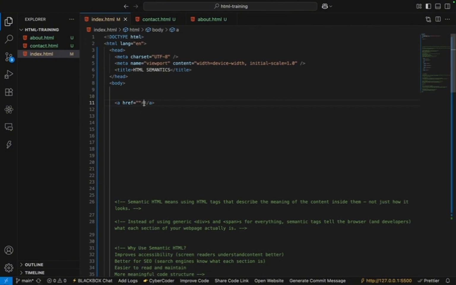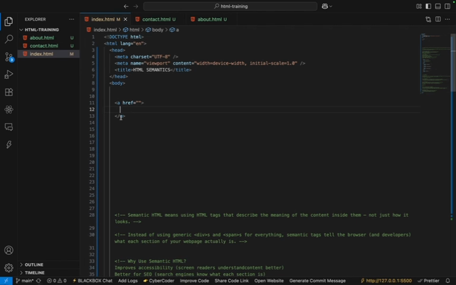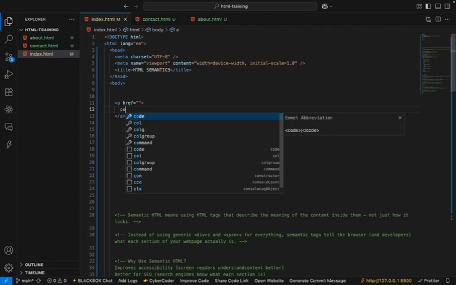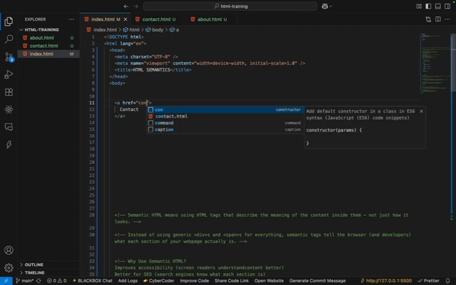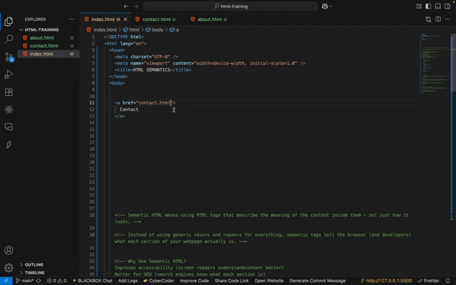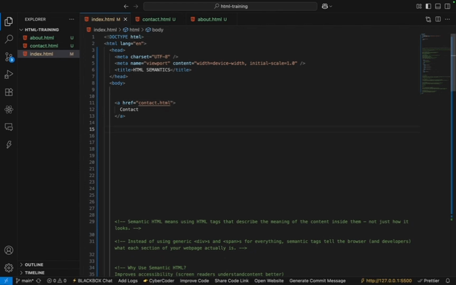Okay, now inside the anchor tag, which is opening and closing, I'm going to write contact. So contact. So now I'm expecting to see a link in my browser that says contact. Now on click of this contact, it's supposed to take me to the contact page, which is contact.html. You have to make sure that it has the same spelling with what you have in your file. Okay, contact.html.